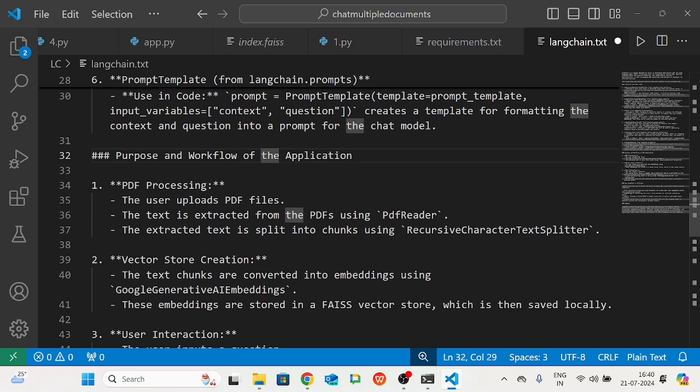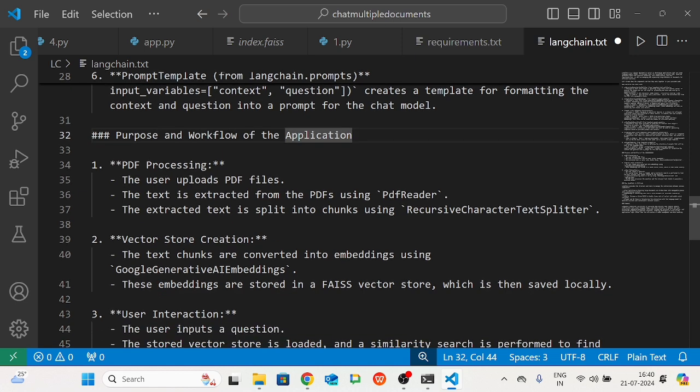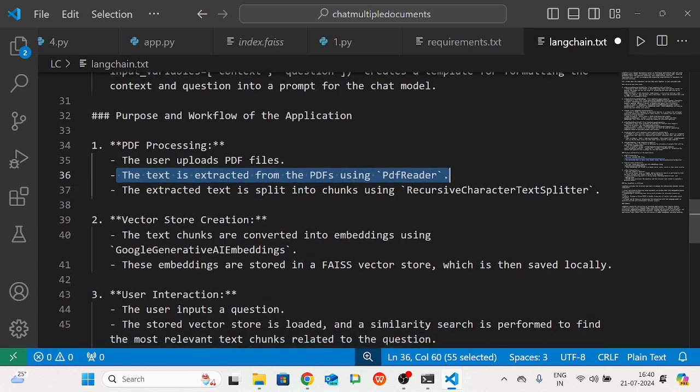So see here now, purpose and workflow of the application. What is the purpose of our application? PDF processing. The user uploads PDF files. The text is extracted from the PDF using PDF reader. How the text is extracted, I am going to show you.